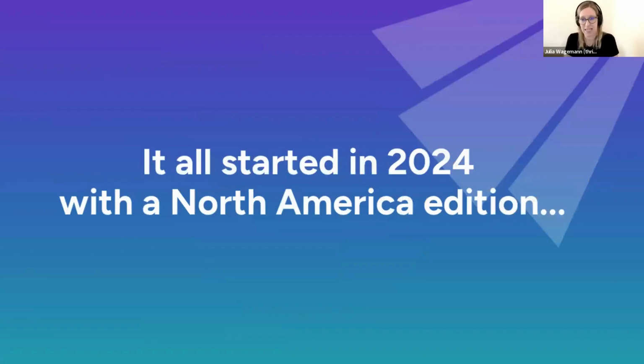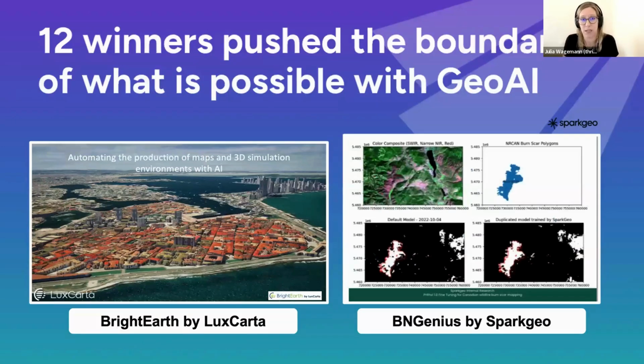It is not a first edition. It all started last year in 2024 with a North America edition. And there 12 winners pushed the boundaries of what is possible with GenAI and geospatial data. Two of the examples are here. For example, LuxCarta developed Bright Earth, a web-based AI platform that enables users to generate on-demand 3D geospatial data from anywhere on the planet. Or Spark Geo, they developed BN Genius, which is a digital expert for biodiversity net gain policy and geospatial context application. So these are just some examples.